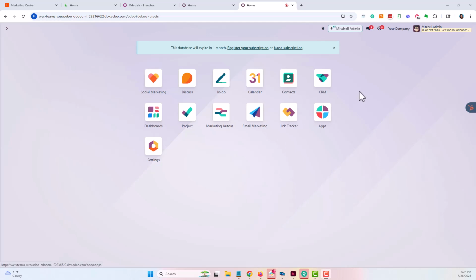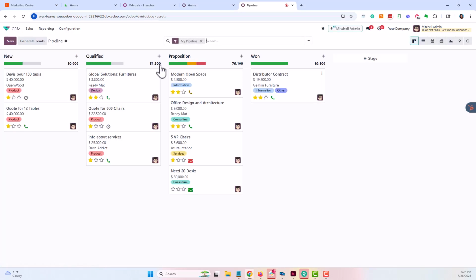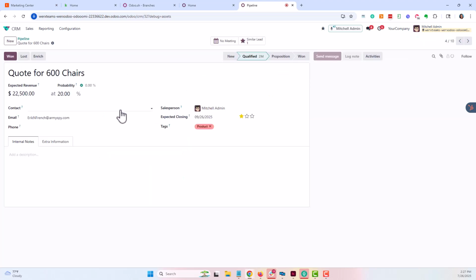Odoo also has an extensive CRM system, and they attach the sales functionality to the CRM system. So here we're in sales. You can see a pipeline. You can construct all different types of pipelines. You can customize these cards. You can drive your tasks from here.